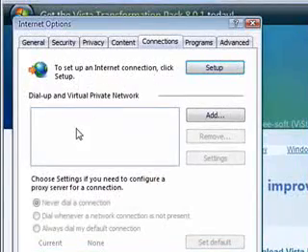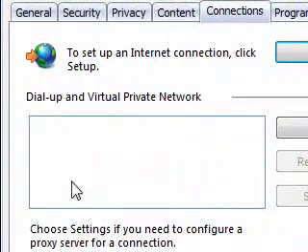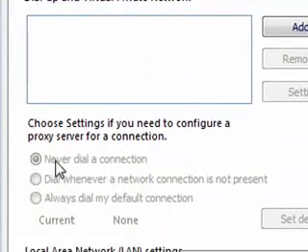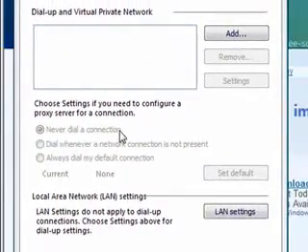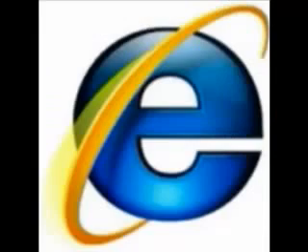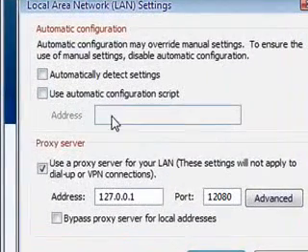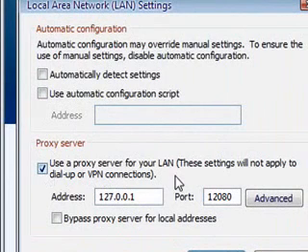Connections. If you're using a broadband connection, you shouldn't have anything in here. And if you do, click on Never Dial a Connection if you're using broadband. Now, under your local area network settings, you click on the LAN button. These should be off, and your proxy server should not have a check mark in it.